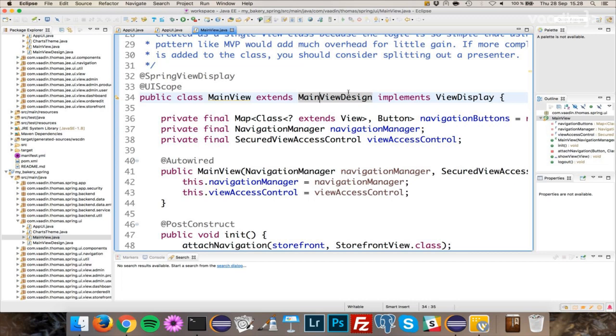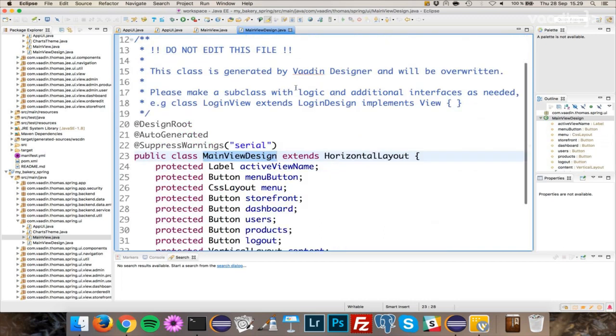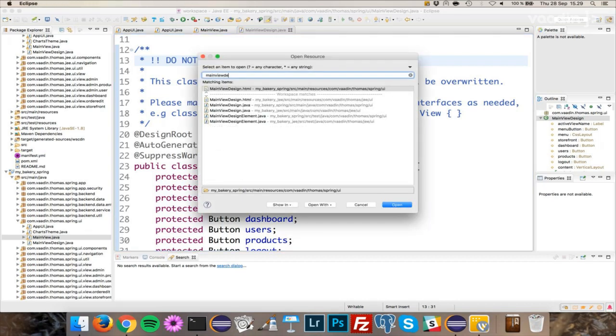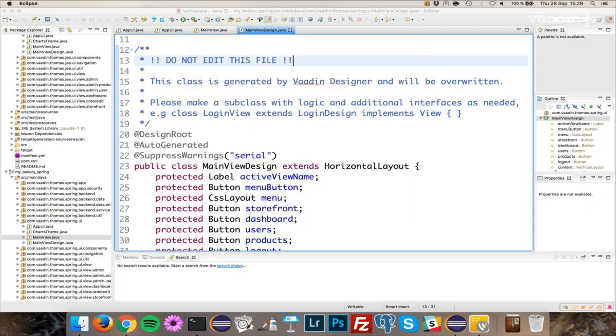Yep. So if you haven't used the designer previously, just a really short go through on how that actually works. So we have the main view design class, which is an auto-generated Java class from the designer. So as it says here, do not edit this file. This is not the master file. The master file is the HTML document, and that we can open up with the Vaadin designer. So main view design, let's open up that one.